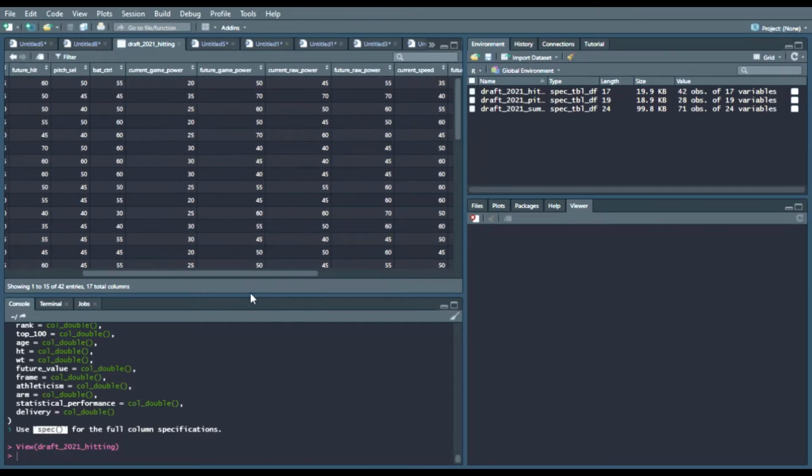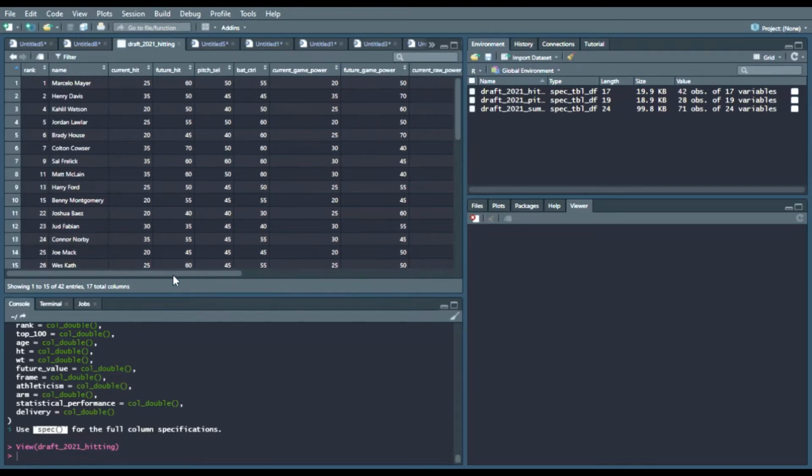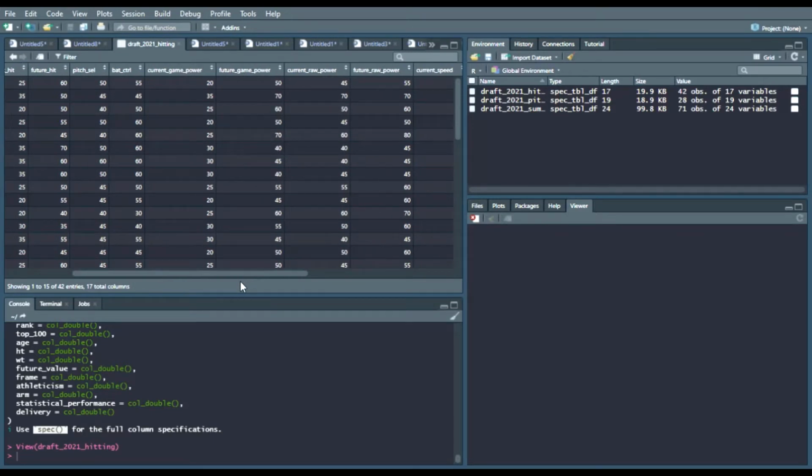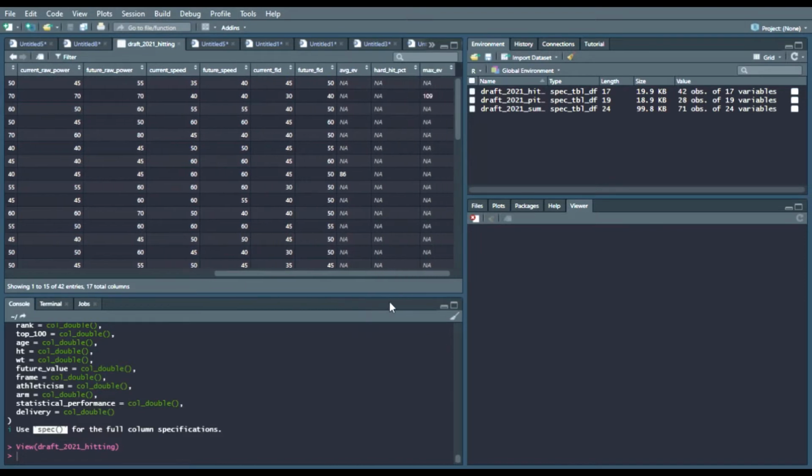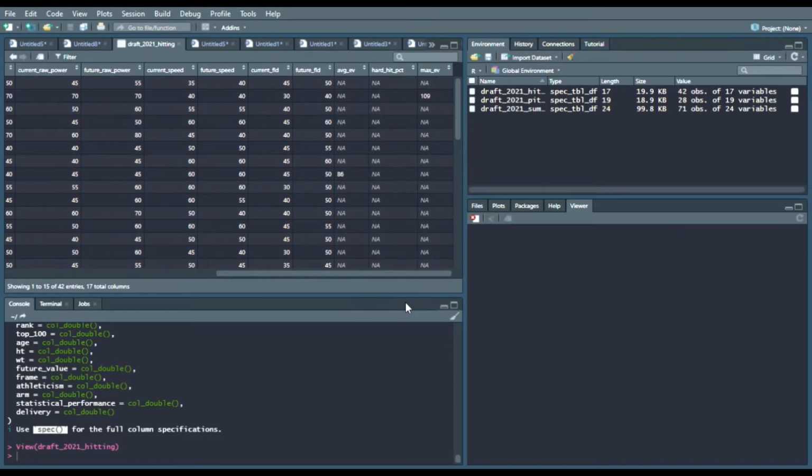But you can see current and future hit, pitch selection, and bat control. That's something that's been recently added. Current and future game power, current and future raw power, current and future speed, and current and future fielding, as well as average exit velocity, hard hit percentage, and max exit velocity. But you can see there's a lot of missing data there, which is understandable. That is hard to come by.